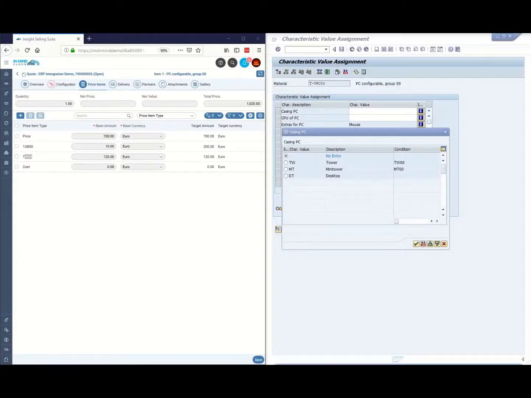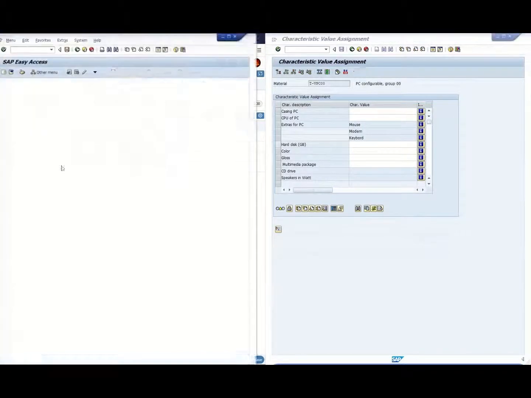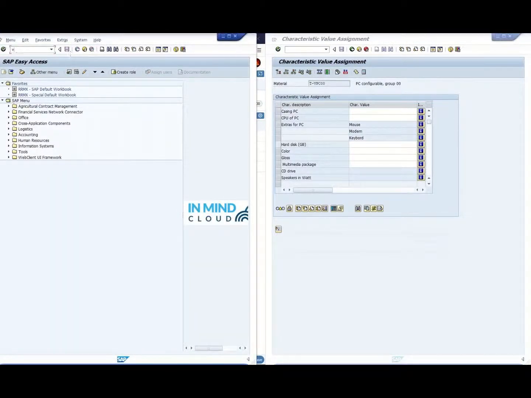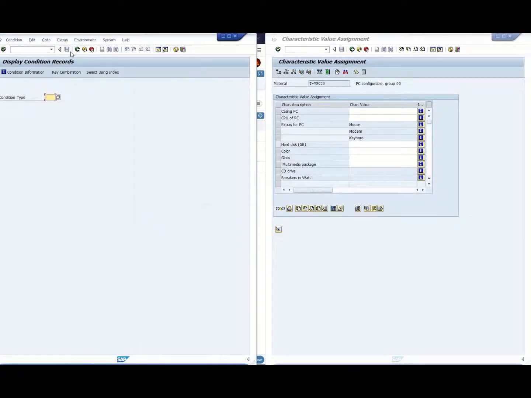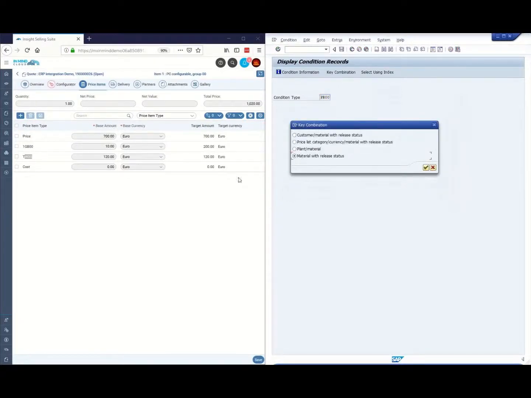So what we have seen so far is how to create constraints and rules for the configuration and prices. Now let's have a look at the prices itself. To do so, we need to open another transaction called BK13, and first let's look at the base price of this computer, which is the 700 euro.